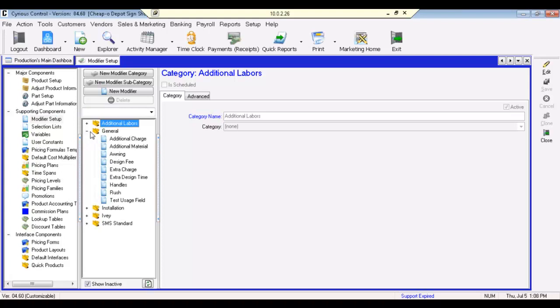If we take a look under General, we'll see that we have a couple of example modifiers already: additional charges, additional material, design fees, rush, and a couple of extra options. What we're going to do here is mimic one of these modifiers to make our own, to show you how to make the modifier, how the different pricing and parts work, and also how we can print that information out on either the estimate, invoice, or the work order if there's extra information you want people to see.